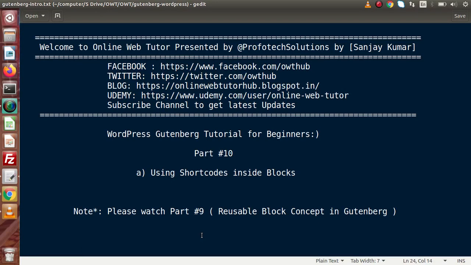This is our part number 10. Inside this video session guys, we will see how we can use shortcodes inside our Gutenberg blocks. Inside the last video, we discussed all about the reusable block concept in Gutenberg.